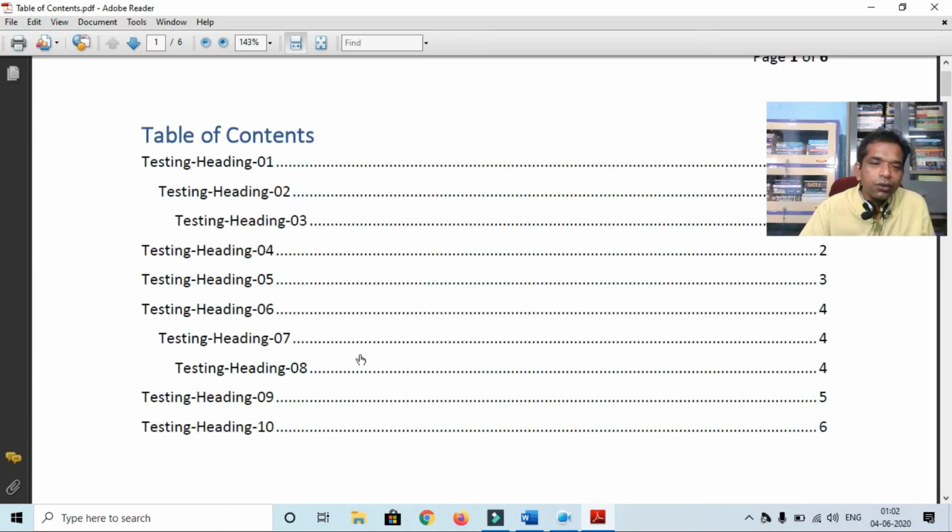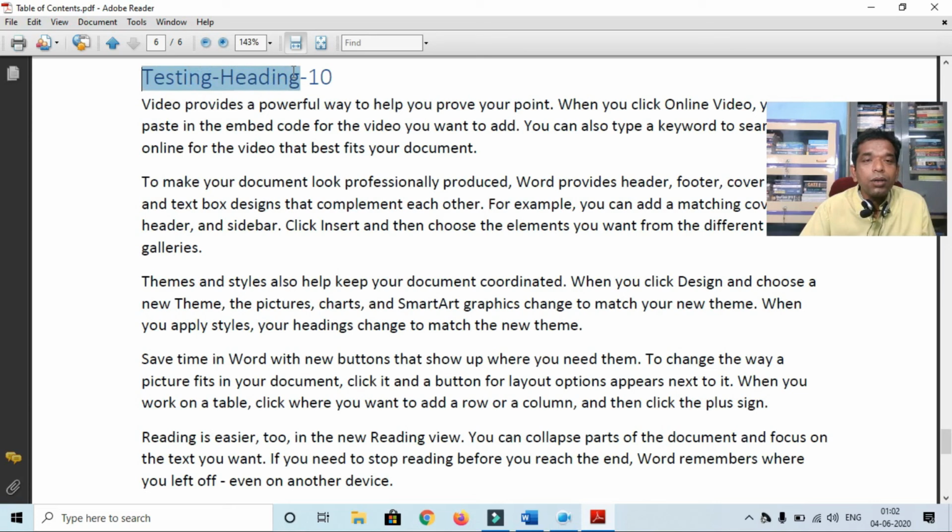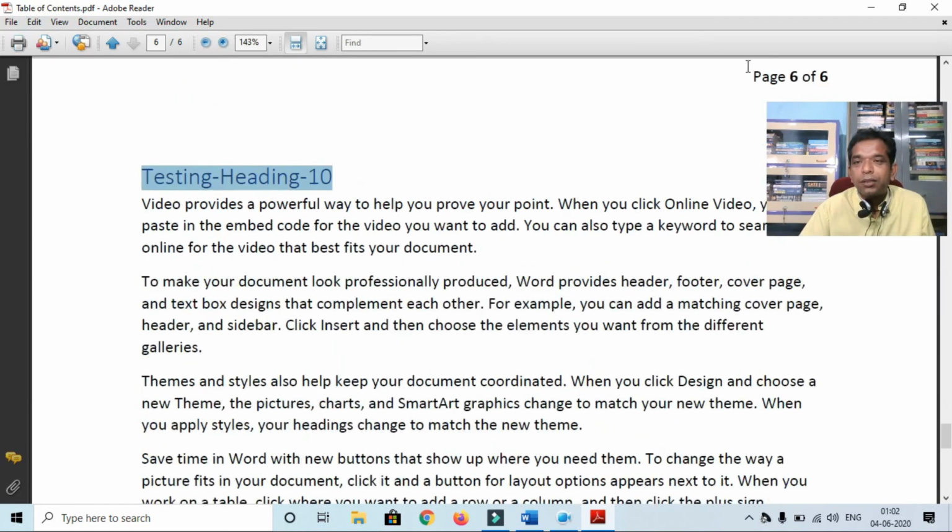And if you want to see what is there under heading 10, just click on it and see, you have been shifted to heading 10 within page 6. You can see the page number is 6.